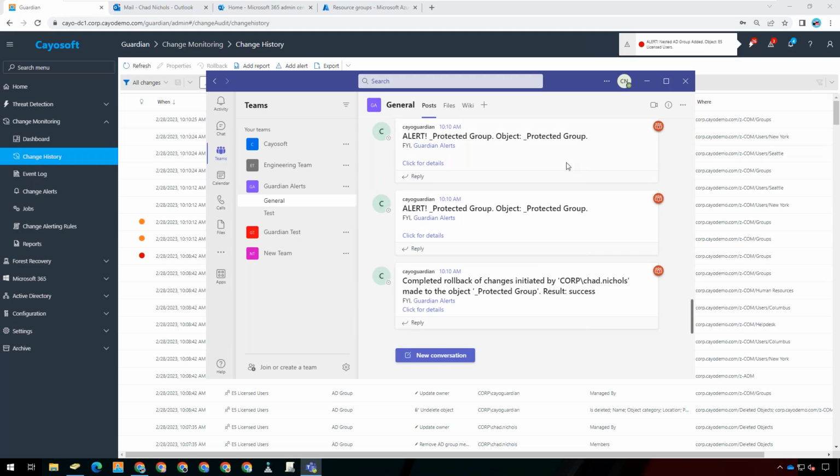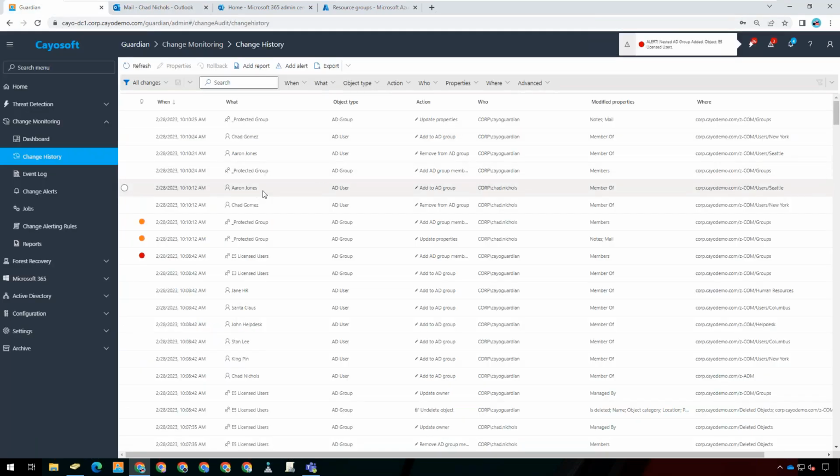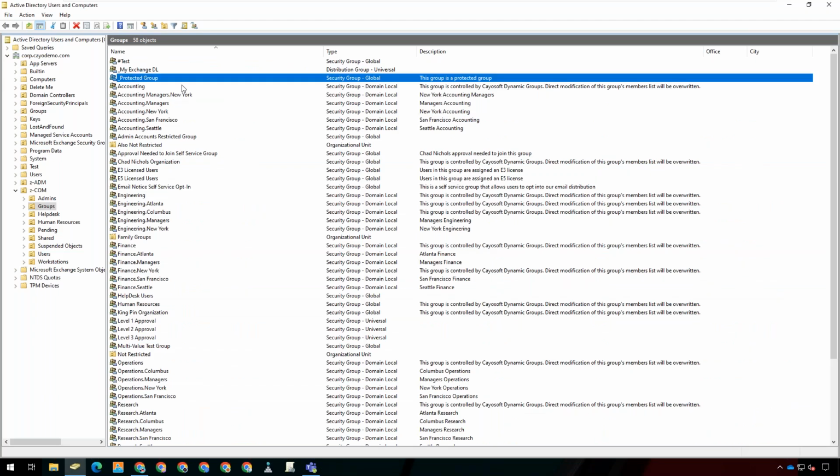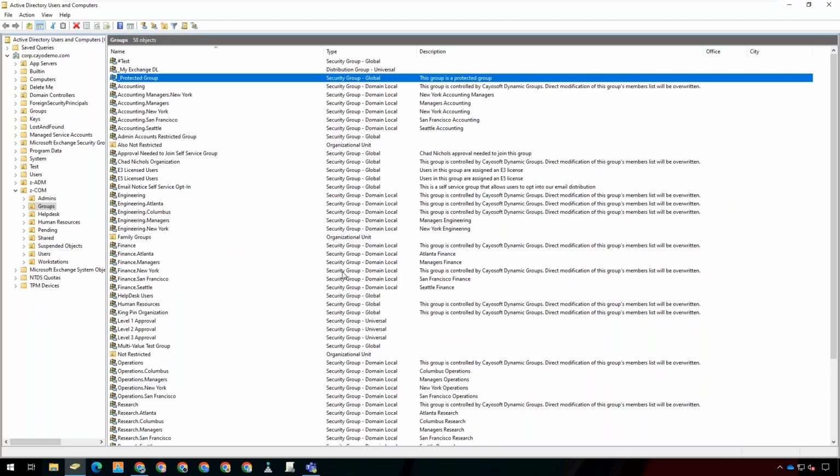So we have direct access to be able to do that with Teams, direct integration, and we also support email alerts as well. So we do have some different options that you can utilize if you want to get alerting, so both email and Teams. But basically what happened was this came through, the changes were made. Because I have automatic rollback turned on, it undid all of those changes for me, and I didn't have to do anything manually myself. So it reversed the membership changes, reversed the attribute changes, everything.